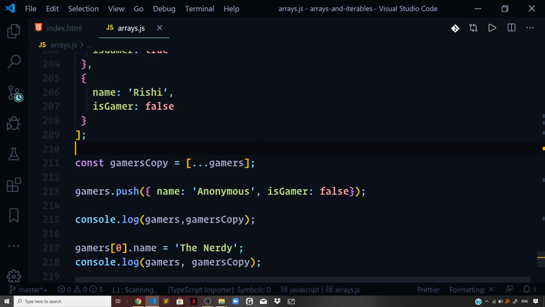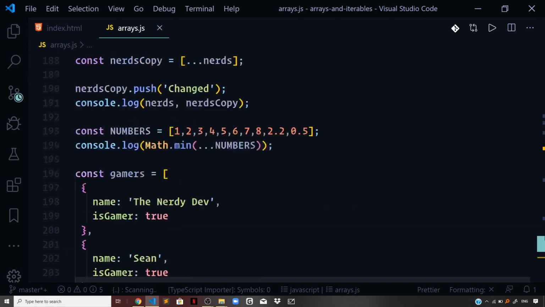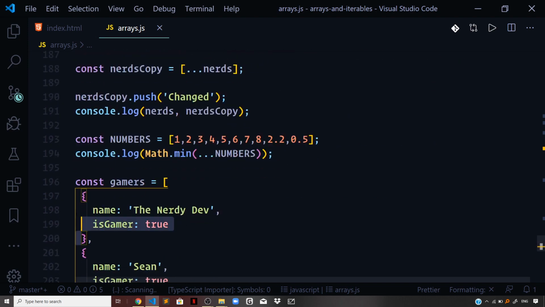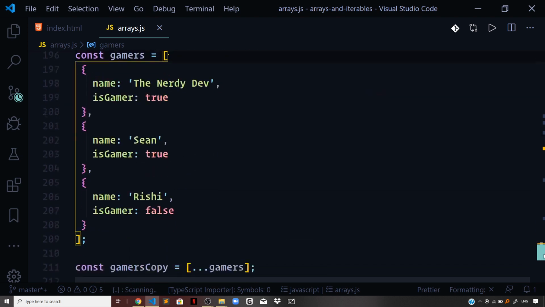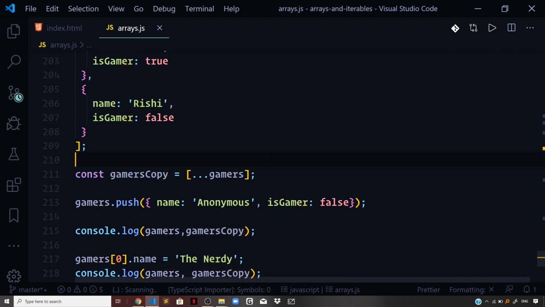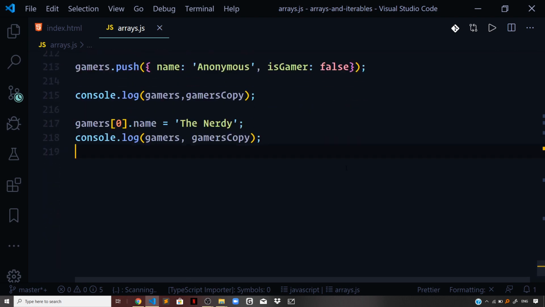Okay, so we are copying the addresses to the place in memory, and here we have changed the name of the first gamer we edited at that very place in memory where this gamer is representing this object. So if we try to mutate it using gamers or gamers copy, because this object has the same address in memory, it gets mutated in both arrays, and both arrays reflect the very same state.